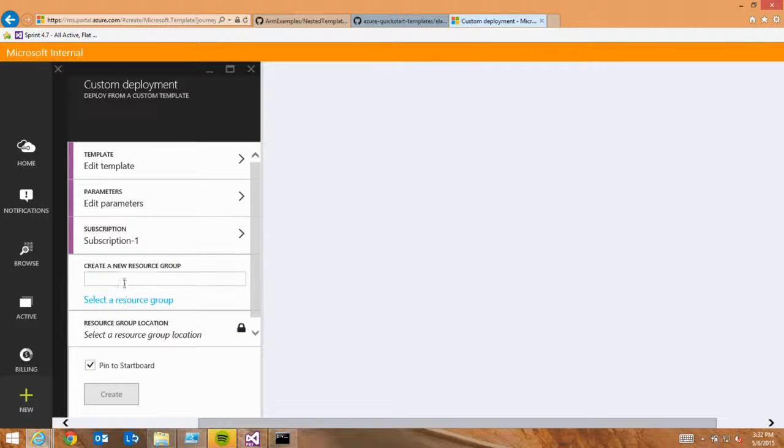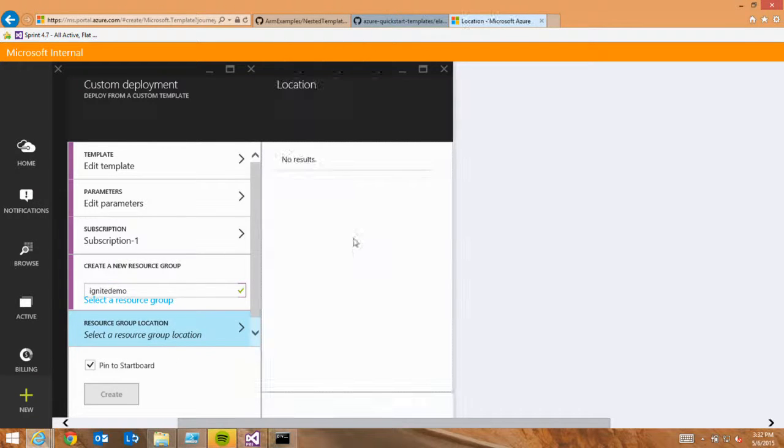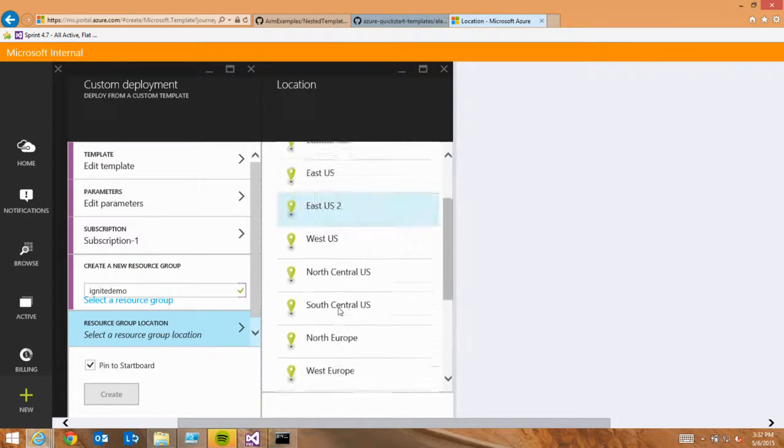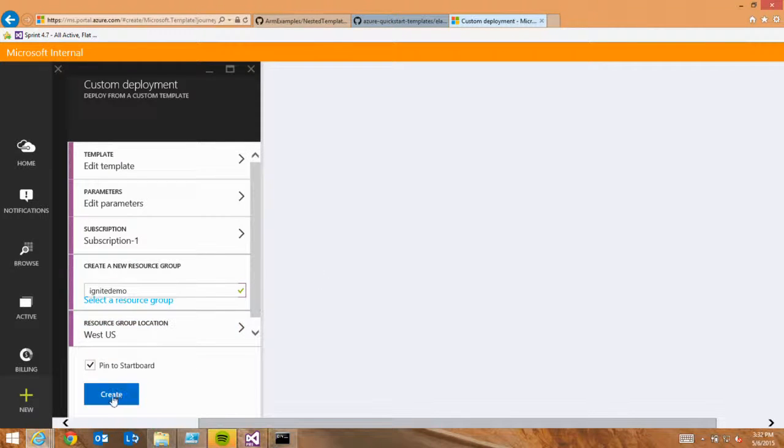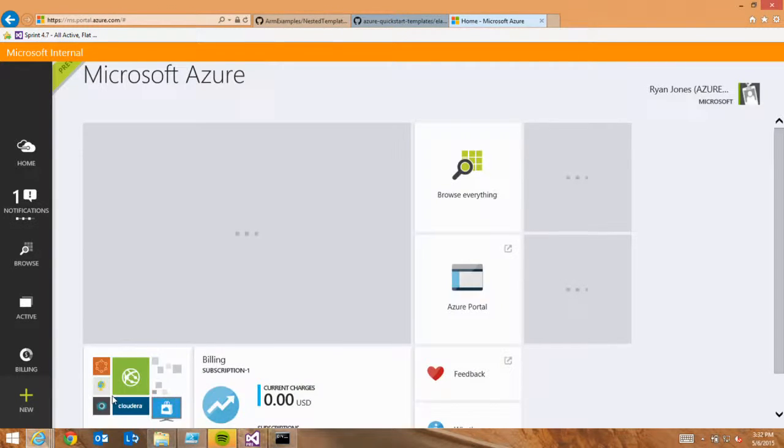So I'm going to create a new resource group. I'm going to call this Ignite Demo. And then I'll select a resource group location, West US, and create. Okay.